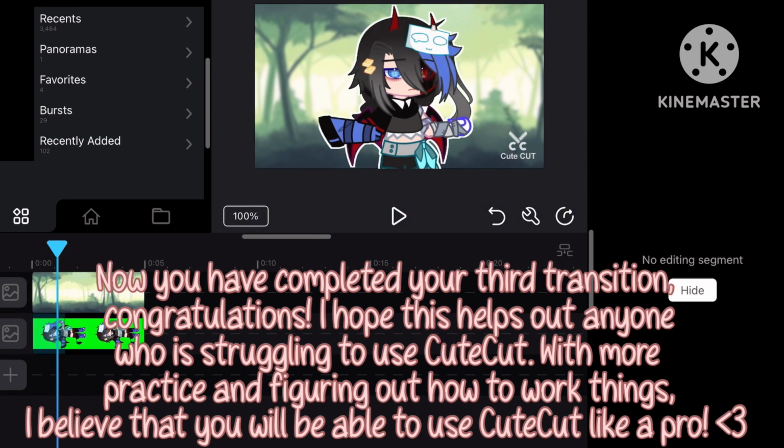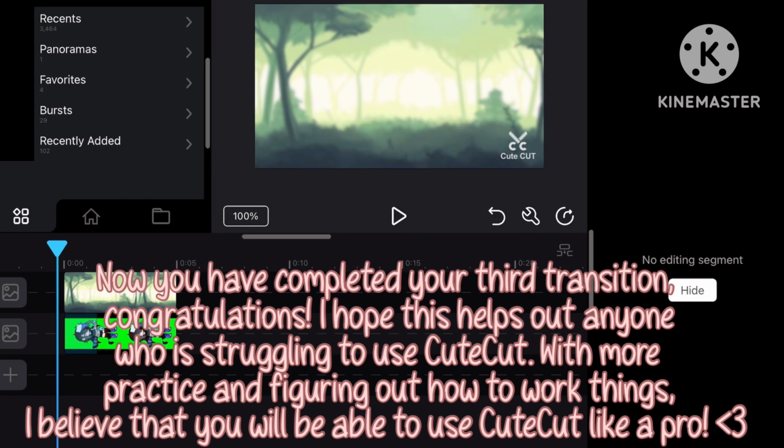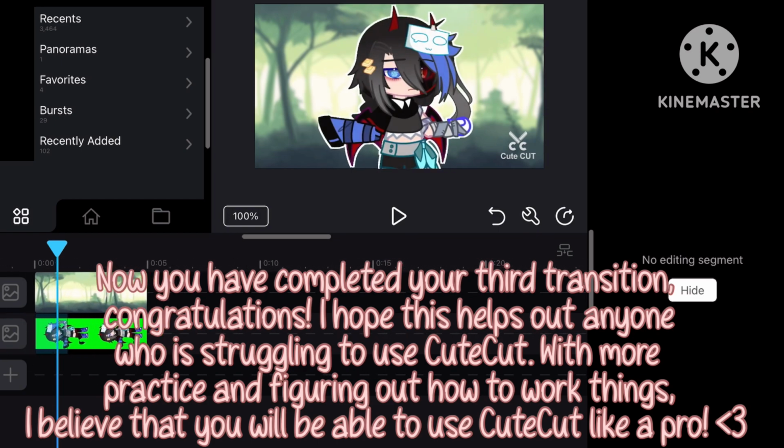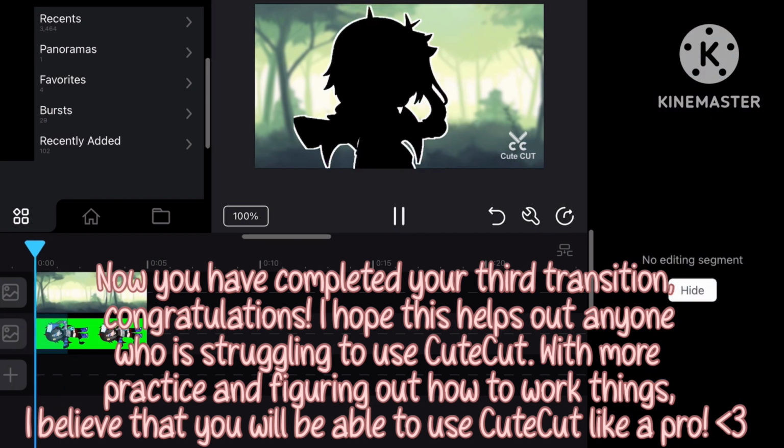Now you have completed your third transition. Congratulations! I hope this helps out anyone who is struggling to use Cutecut. With more practice and figuring out how to work things, I believe that you will be able to use Cutecut like a pro.